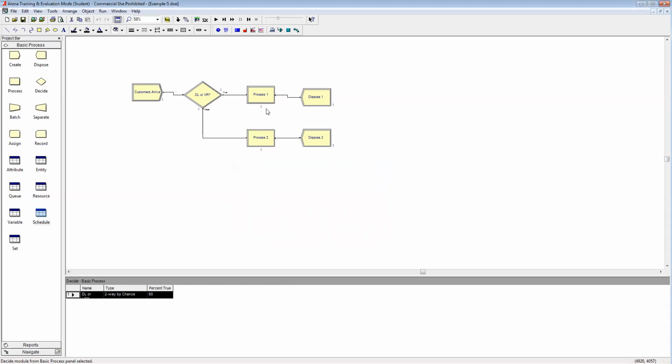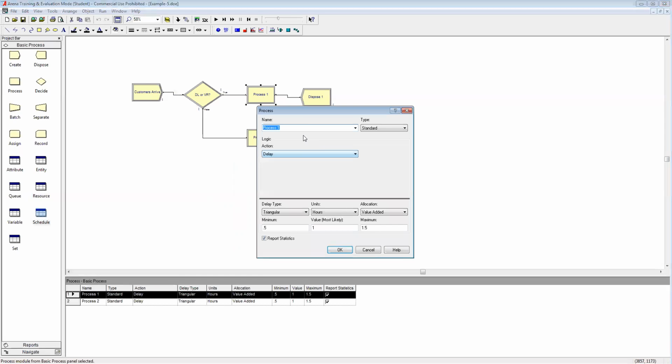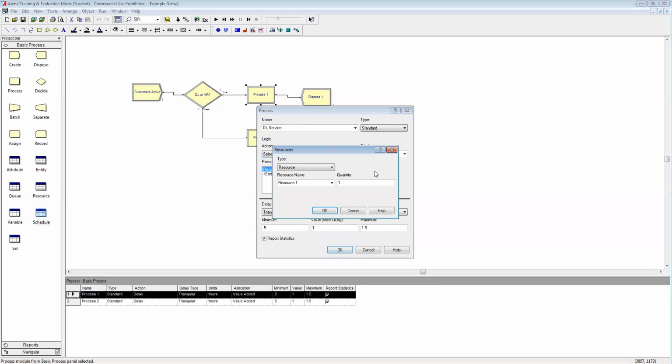We move to the next module. Process 1, double click. Give a name, it's called DL service. Logic action, seize delay release. We add a resource. Resource basically talking about agent, the ones who's handling driver license service, a DL agent, driver license agent. Quantity to 1. We only need 1 people to serve us.